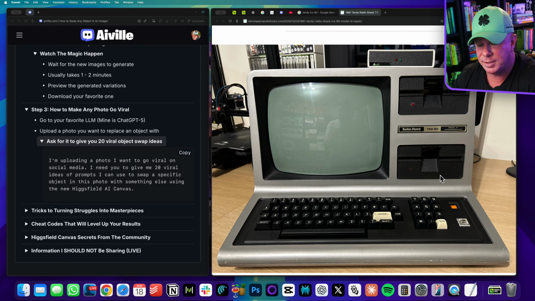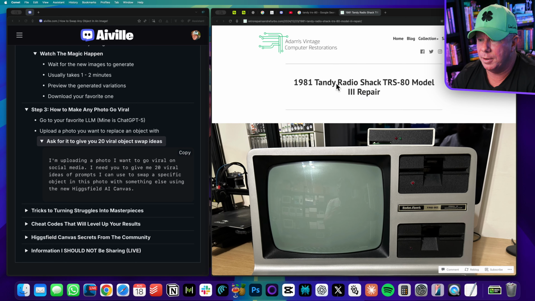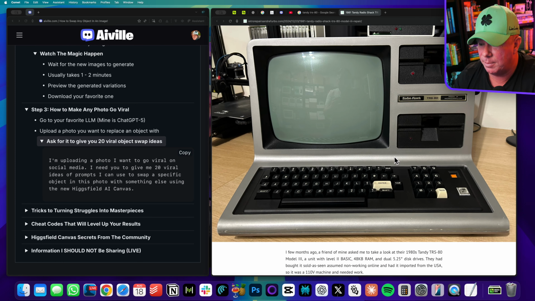I would love to have this computer, by the way, and just put it behind me, but I really truly considered this for my office that you see, but I didn't because it's so deep and it would take up way too much space. But it was a Radio Shack computer. So it was a 1981 Tandy Radio Shack TRS-80 Model 3. That was the exact computer.